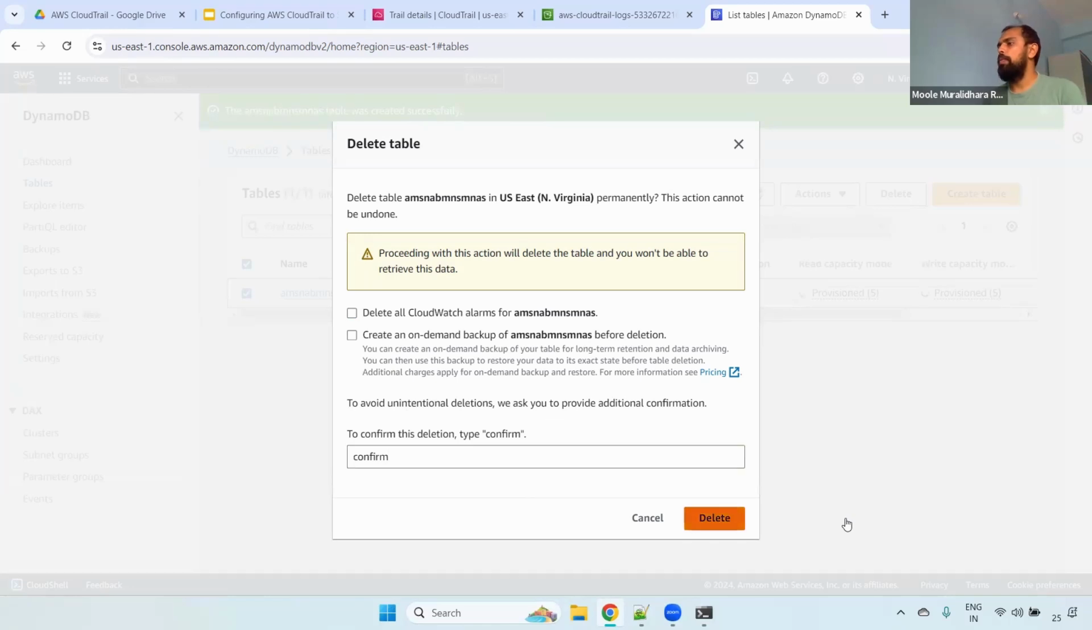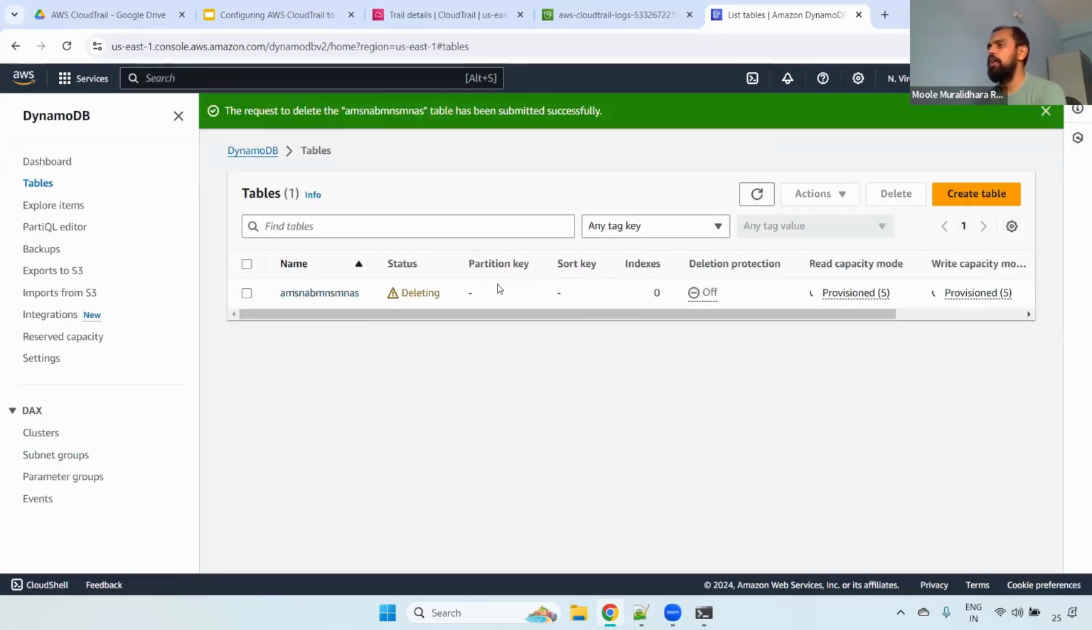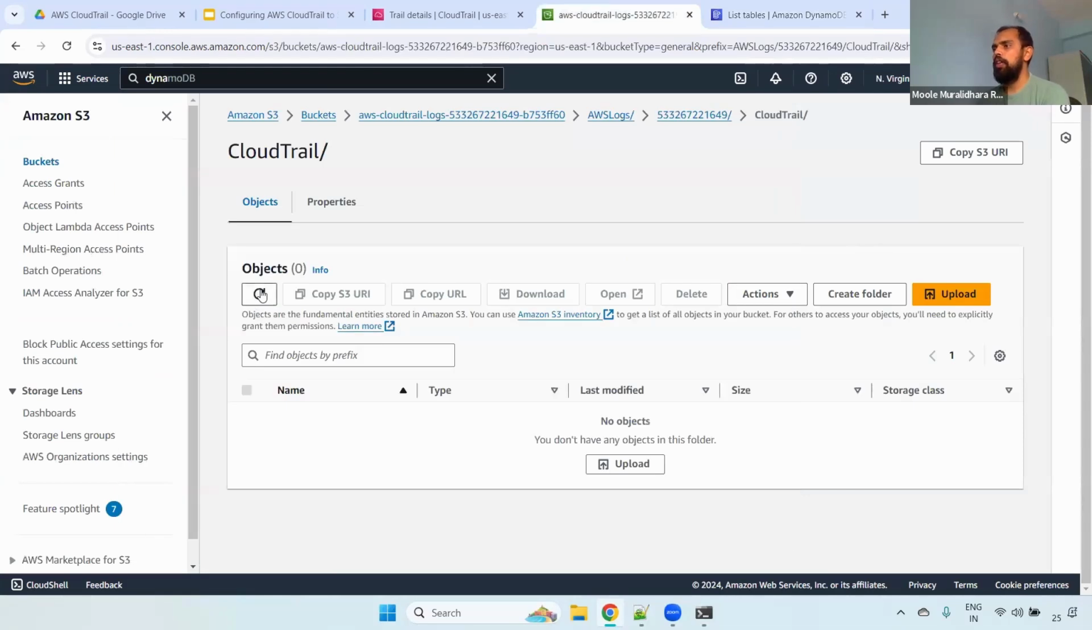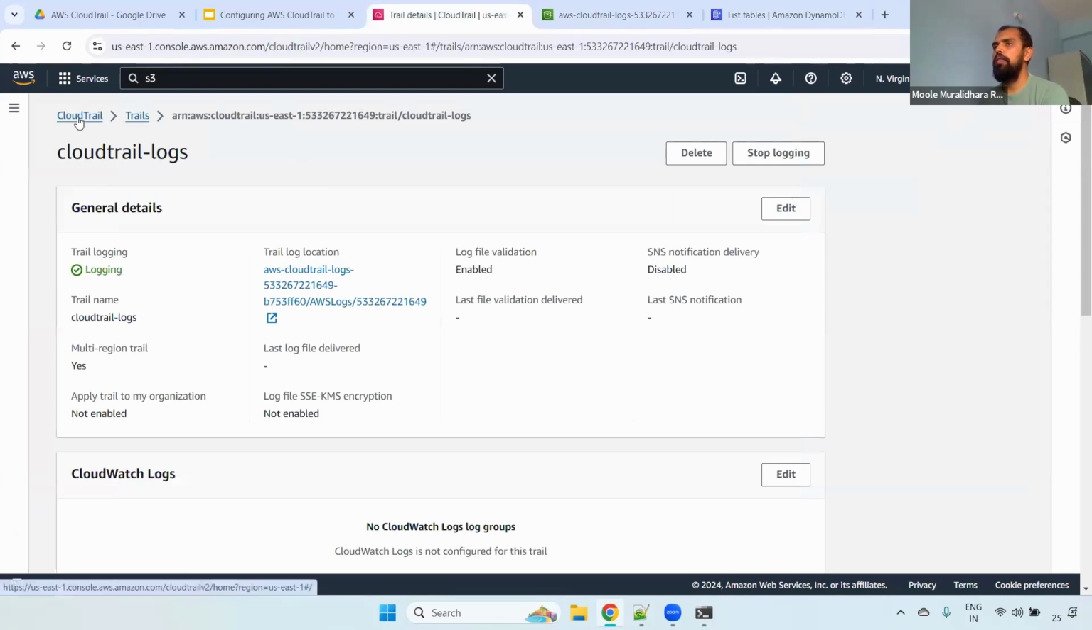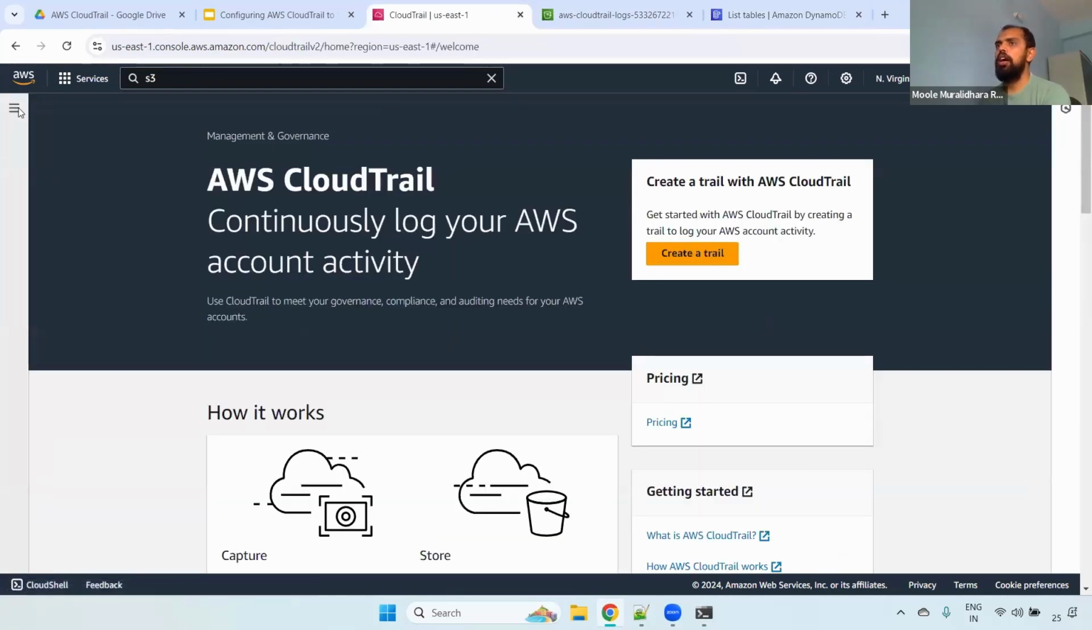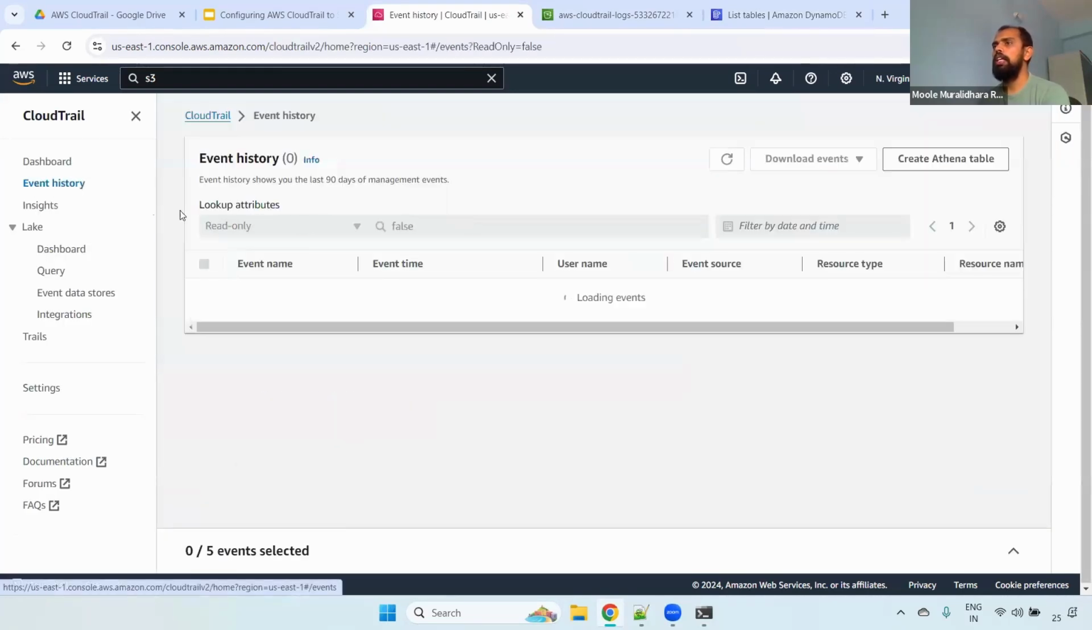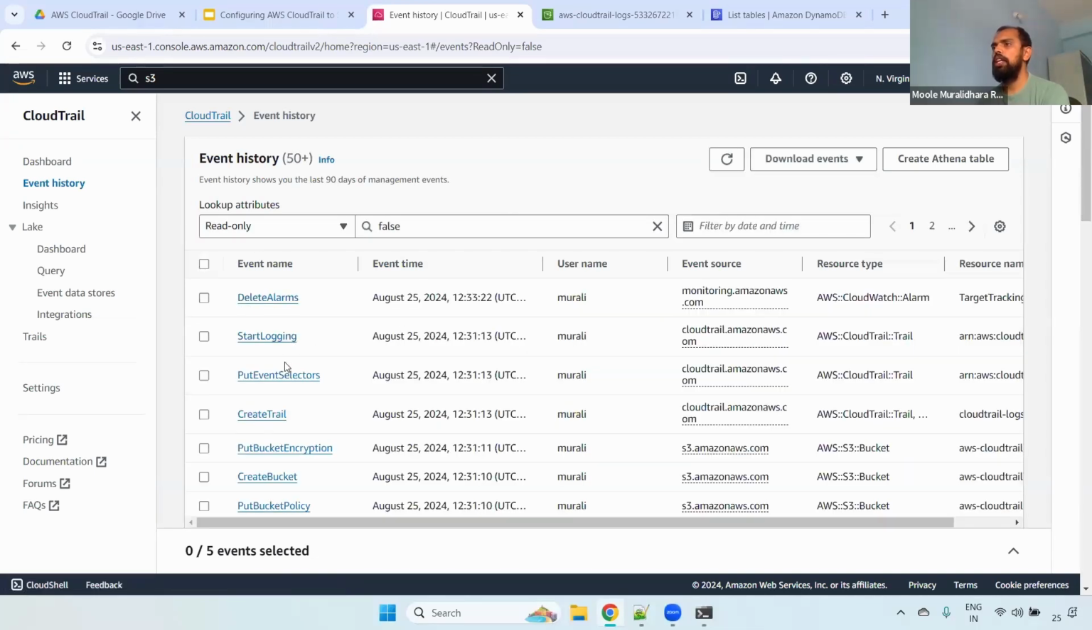Okay, now it will delete the table as well. I have created the table and I have deleted the table. It means API calls happened, right? So those logs will be captured, and they will be stored in our S3 bucket. You have to wait a few minutes so that it will be captured and stored in the S3 bucket, because we have enabled logs to the S3 bucket. That's why it will show. You can see it here as well. If you see here, it shows delete alarm, start logging, everything you are able to see here.